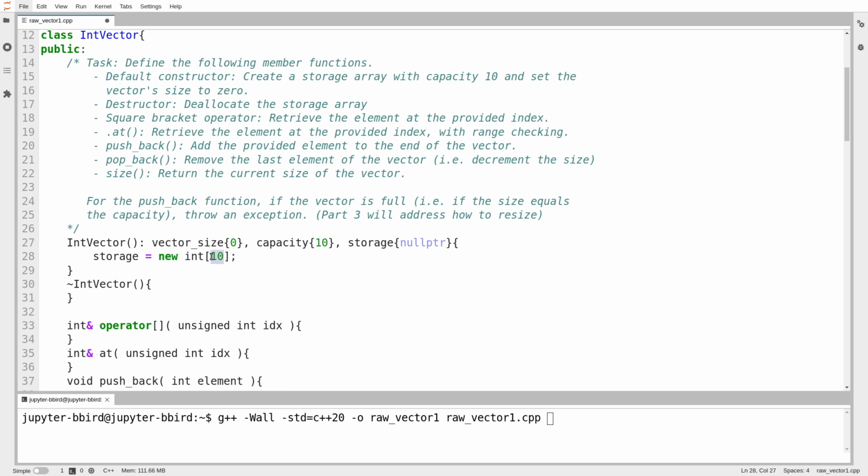I could also do this because we know that the member capacity is equal to 10. I think this is a bit cleaner because we always want this variable capacity to equal the size of our storage array. So it makes sense to deliberately use capacity when we're creating the array. So the new operator has a special case where I provide square brackets, where it doesn't just create one instance of the thing I want, in this case an int, it creates a whole C-style array of them.